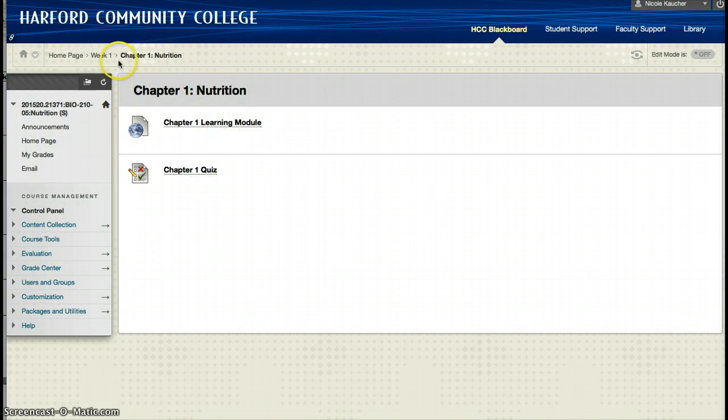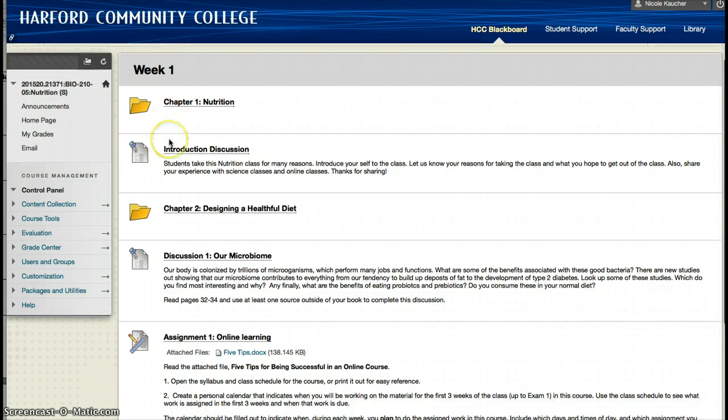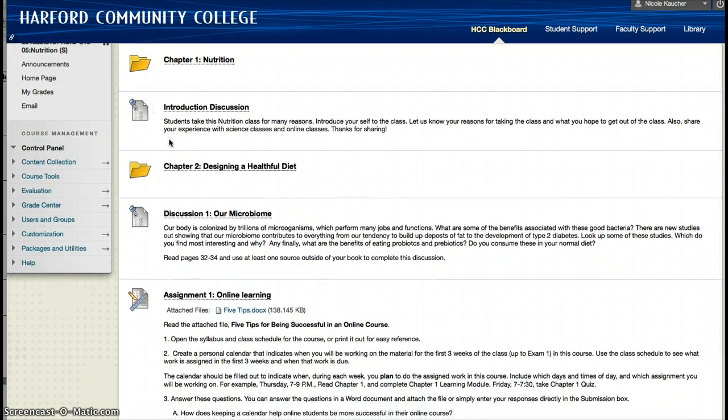Now let's go back up to week 1. Again, those two folders will always be at the top. Underneath those folders, you're going to find everything you need to do for that week, and it should correspond with what's listed on the class schedule. If for some reason I've linked something wrong, or you don't see something you know is due, please let me know.